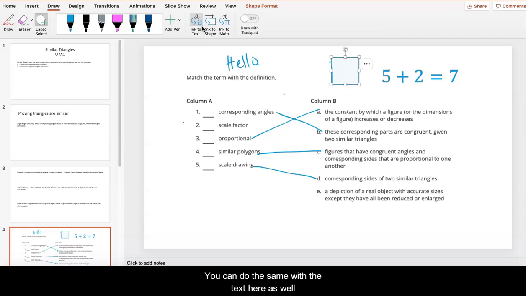You can do the same with the text here as well. You capture it with the lasso effect, I missed one letter there, and then click on Ink to Text and it will type it out for you. You can see there it didn't understand my handwriting correctly. Instead of hello, it put health. So it's a work in progress, but it's an option that may work for you.